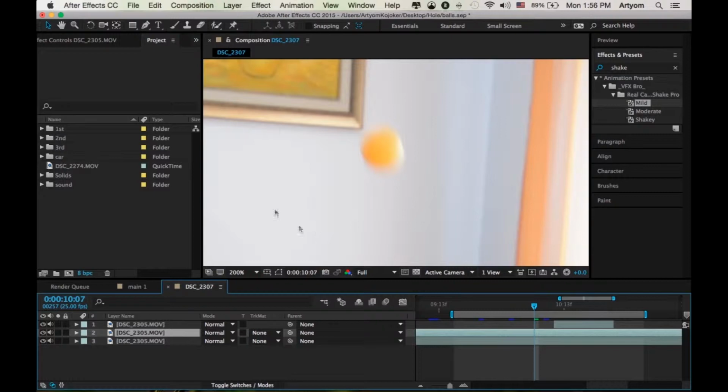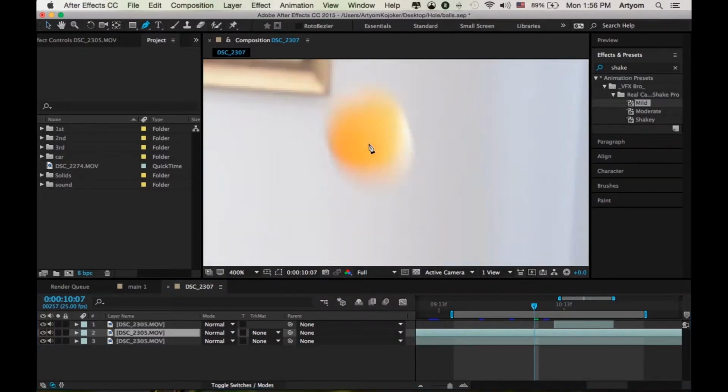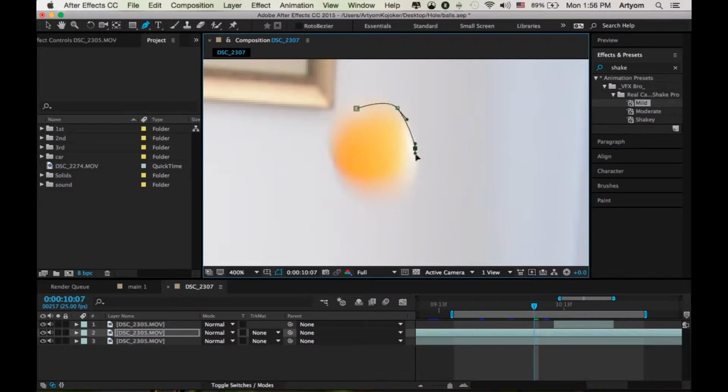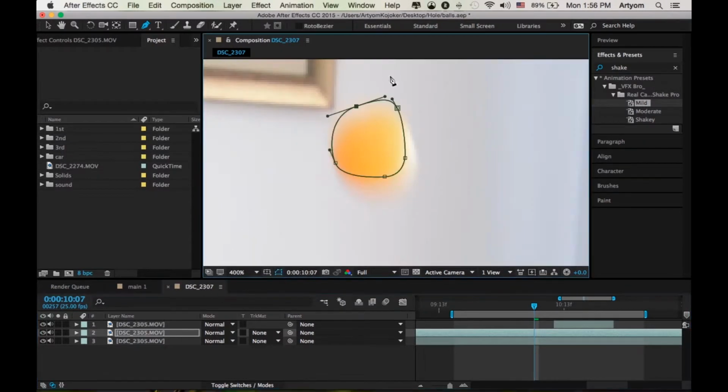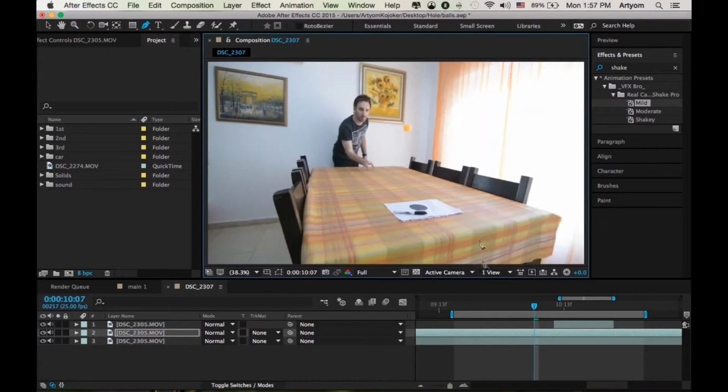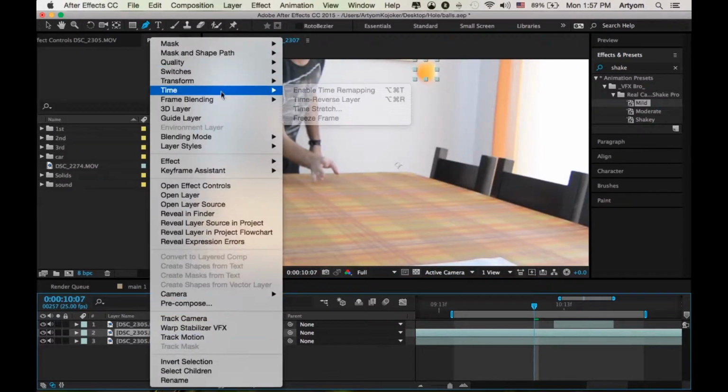Let's duplicate this layer and try to mask this. Actually, this is blurred. Something like this. And if you solo it, oh, what? Alright, I think this one is pretty good. And don't forget to freeze frame it.